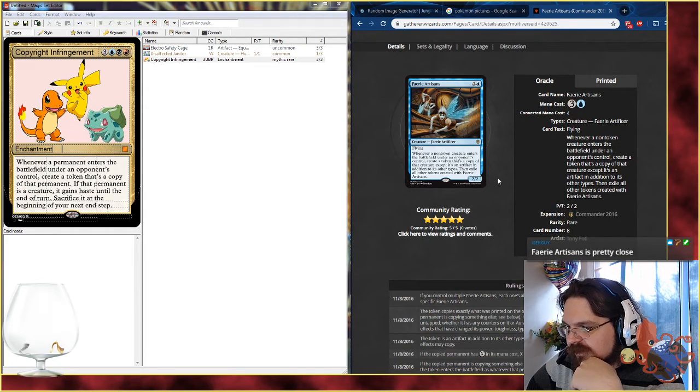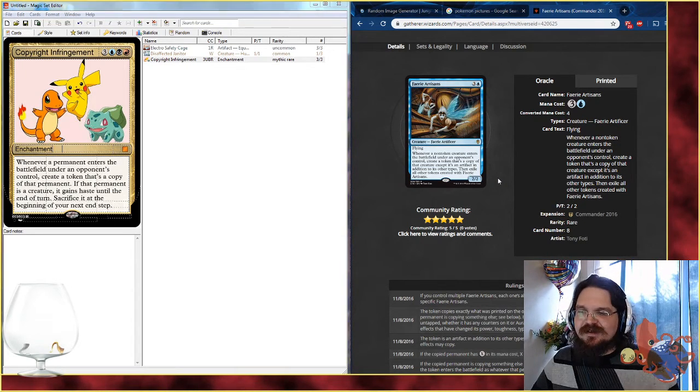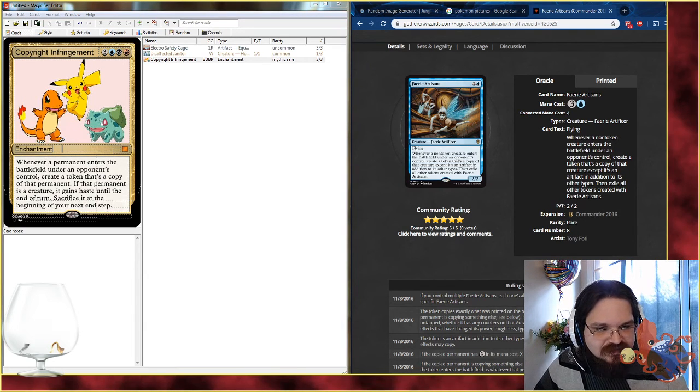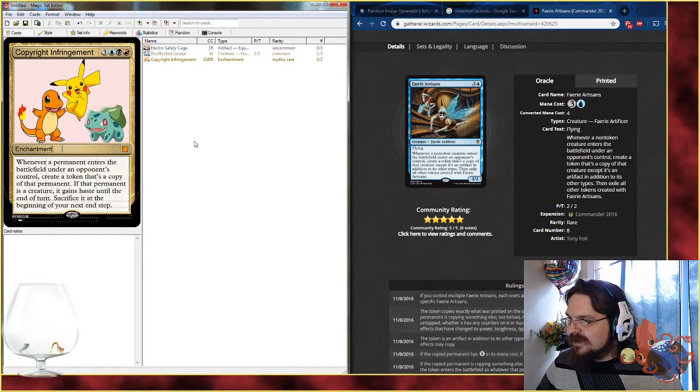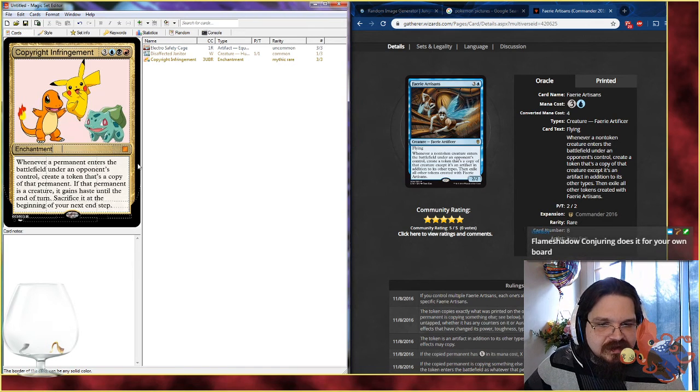Create a token that's a copy of that creature, except it's an artifact. Yeah, that's pretty much... Oh, okay, except you can only have one at a time. Yeah. That's pretty rad, though. I like that card. I like a lot of the Commander exclusive cards. They're really fun. Very, very Timmy. Okay, I think we can call this one a wrap. I like the idea.